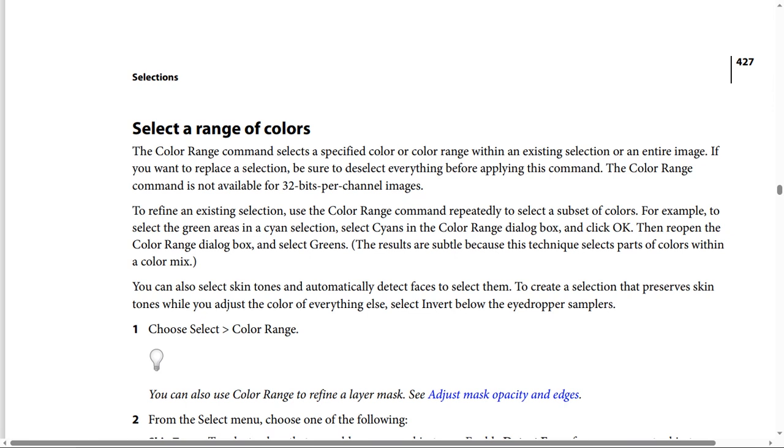And to refine an existing selection, use the color range command repeatedly to select a subset of colors. For example, to select the green areas in a cyan selection, select cyans in the color range dialog box and click OK. And then reopen the color range dialog box and select greens, and the results are suitable because this technique, by the way, selects parts of colors within a color mix.